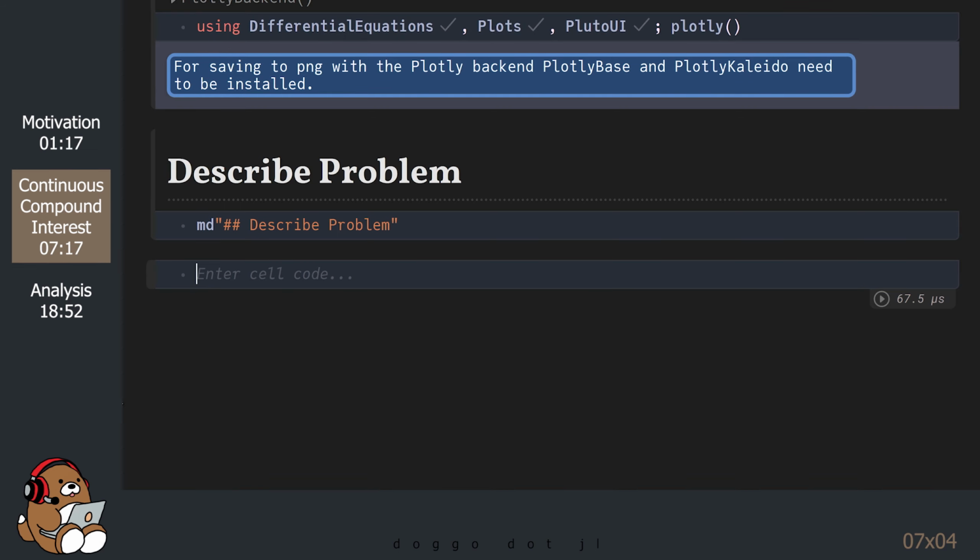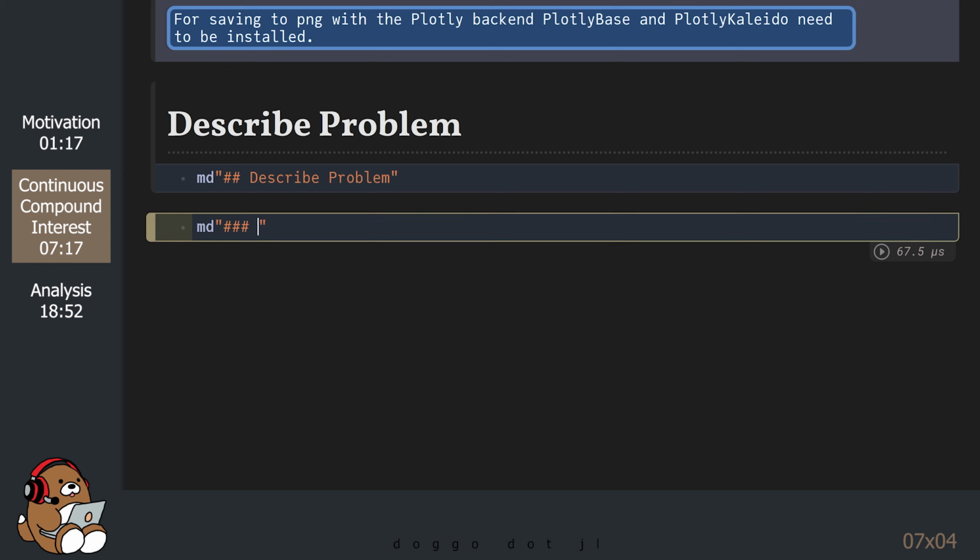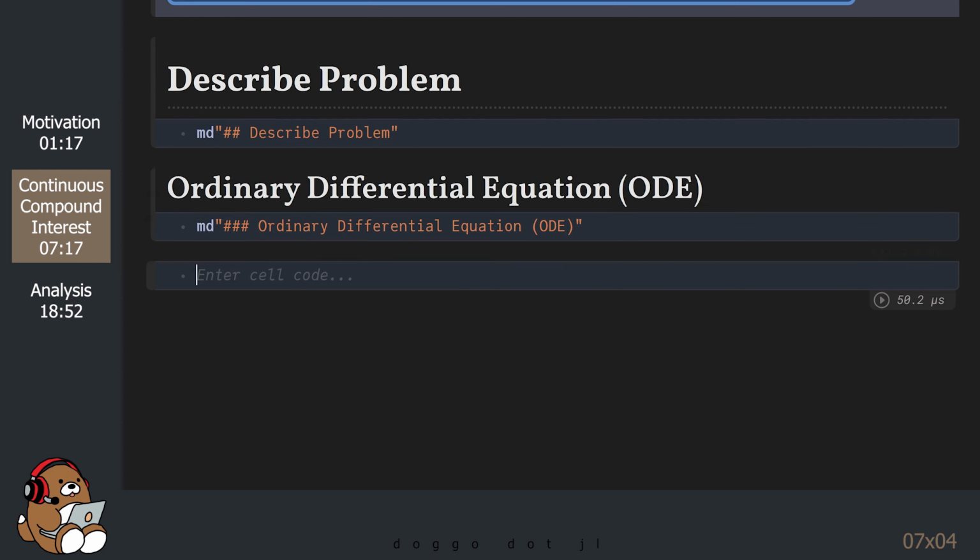The continuous compound interest problem is an example of an ordinary differential equation, or ODE. Here, the word ordinary simply means that we're trying to understand how one thing changes with respect to something else, as opposed to how two things or more are changing with respect to something else.